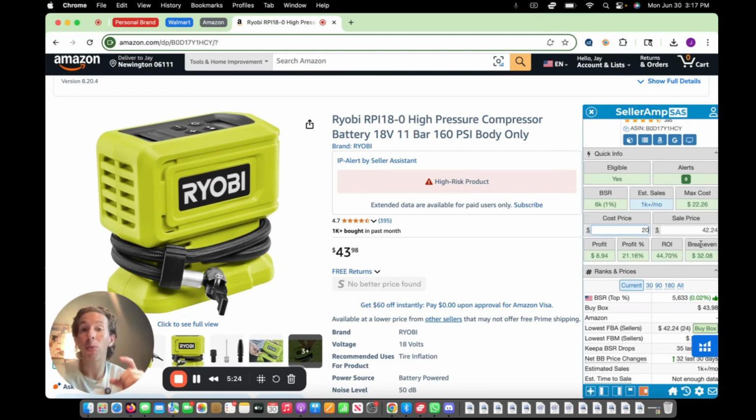And don't worry, SellerAmp already calculates all the fees, right? The Amazon fees, the referral fee, the shipping fee, and you're able to input your own fees if you have a prep center, your inbound shipping fees. So that way, you know for sure that if you're buying this product at $20, you're making $8.94. There are no surprises, right? Outside of returns and refunds, there are no surprises, right?